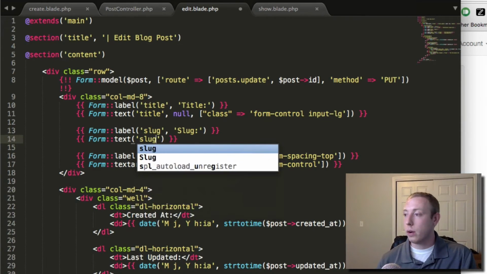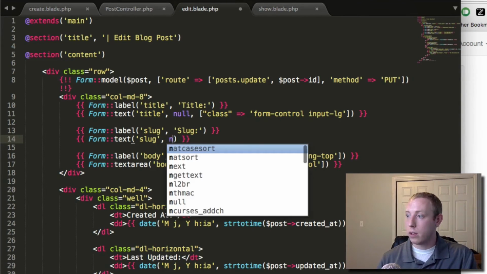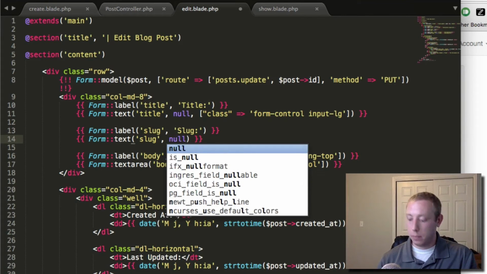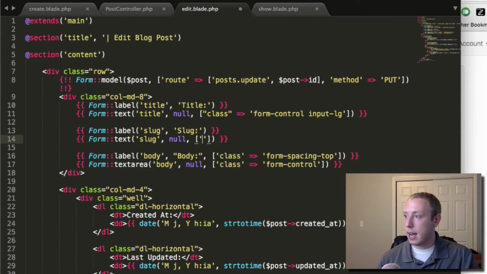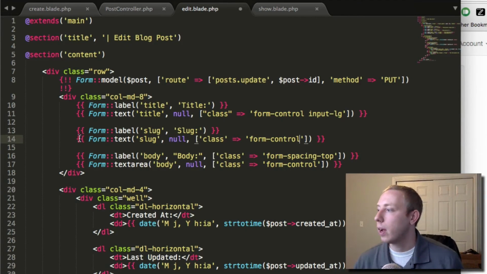Okay, you guys already know what I'm doing here. So we created a field called slug, a label called slug. It's the same thing we did before. That's why you could use a partial if you wanted. And now we're just going to add the class form control input large. Well, we don't need to do input large. We'll just do normal input. Okay, so that should be all that we need.